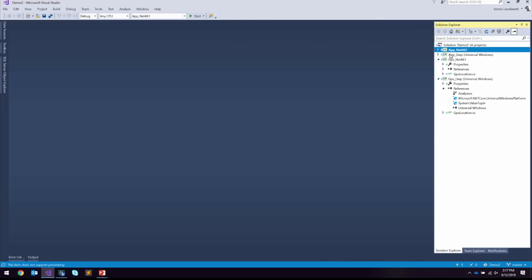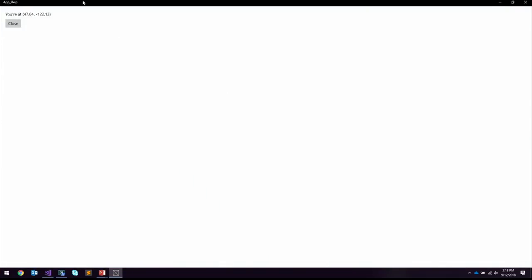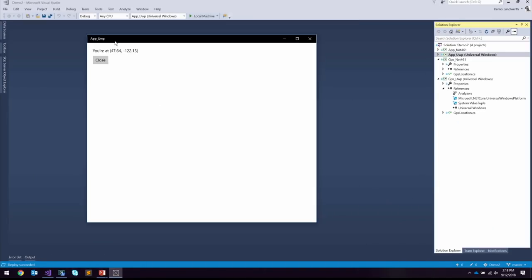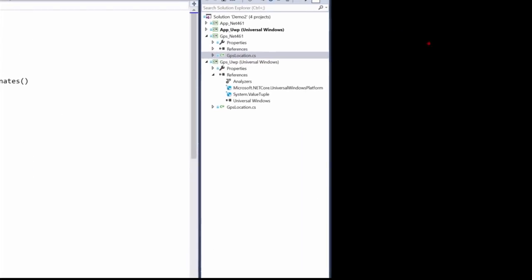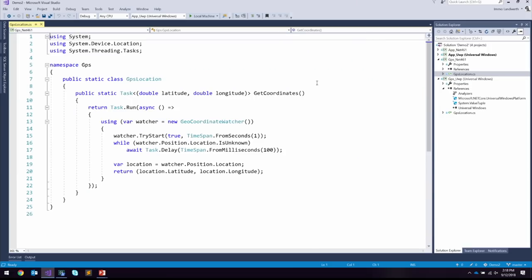But the point is that I have the same thing as well for UWP. So if I set a startup project, right-click, deploy, I can launch that as well. And once it's done, yep. And now I have a UWP app that also shows me the GPS position. And what I do here is I have a .NET Framework library. As you can see by the names, I have a .NET Framework library, and I have a UWP library. And they are basically just encapsulating what you have to do to get the GPS coordinates. And on the .NET Framework side, I would use System.Device.Location. And we shipped the API, I think, in 3.5, 4.0 maybe.